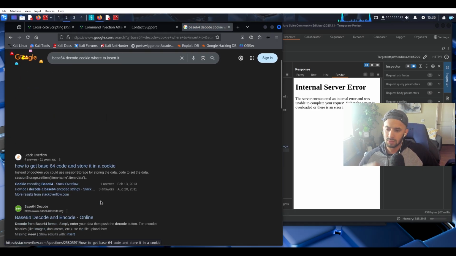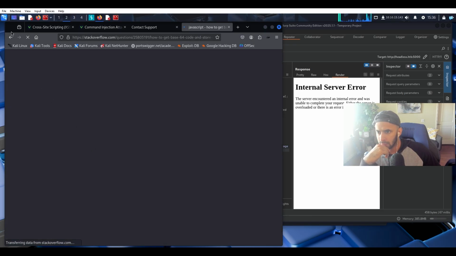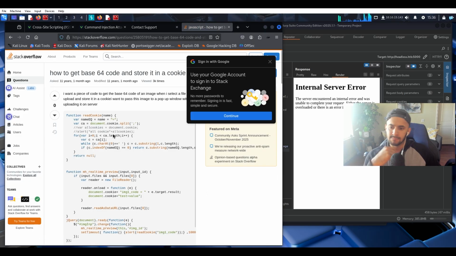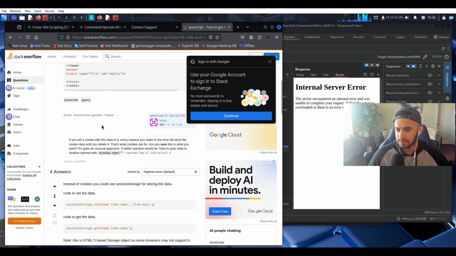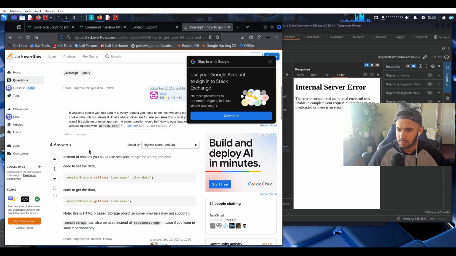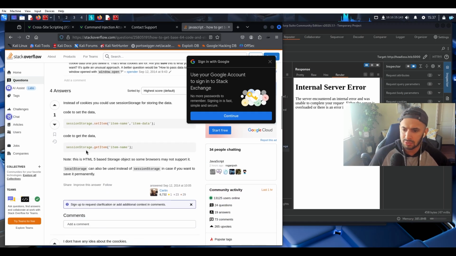Oh, so instead of cookies, you could use session storage for storing the data. Code to set the data. This is the HTML5 web storage object, so some browsers may not support it. Local storage can also be used instead of session storage. What is that?